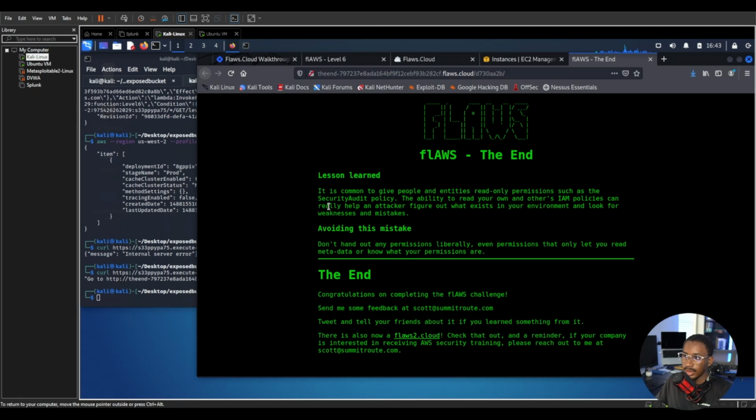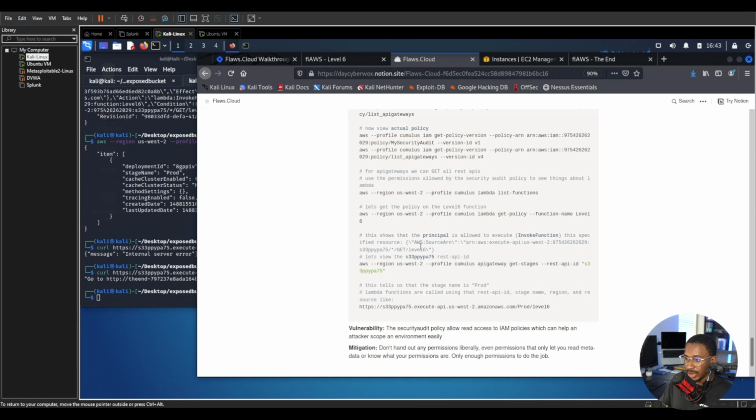So let's look at the lessons learned. It is common to give people and entities read-only permissions, such as the security audit policy. The ability to read your own and other IAM policies can really help an attacker figure out what exists in your environment and look for weaknesses and mistakes. To avoid this mistake, don't hand out any permissions liberally, even permissions that only let you read metadata or know what your permissions are. So basically, the vulnerability here is the security audit policy allowed read access to IAM policies, which helped us as the attacker to scope the environment pretty easily.